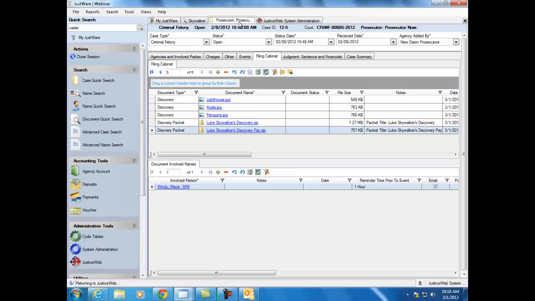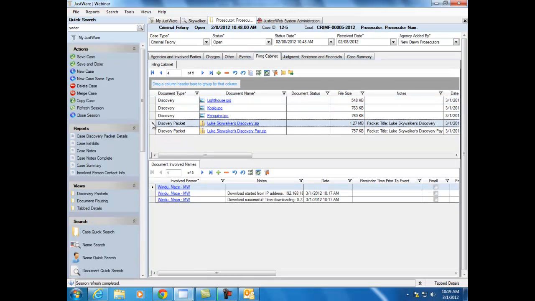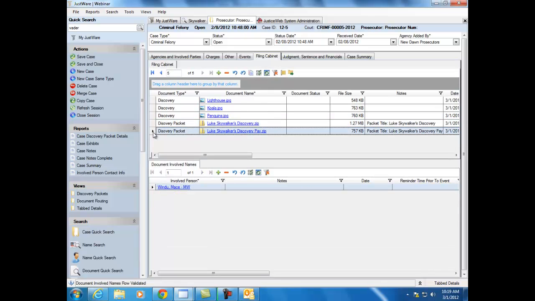And I'm going to come to this prosecutor case, the one that we set this up for, and refresh my screen. And now you'll notice when I highlight this, I have some notes down here in Luke Skywalker's discovery. It says, hey, the download started at this time on March 1st at 10:17 a.m. and it was a successful download ending at the same time. So this says that Mace Windu went on there, he started downloading, and the download was successful.